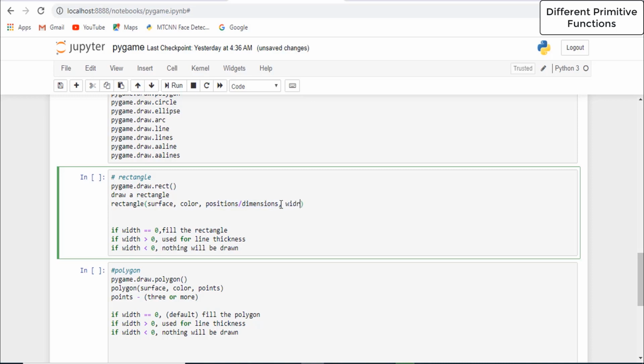The last parameter is width, which is optional. Basically this width is used when we want to fill the rectangle. If width is equal to 0, it fills the rectangle. If width is greater than 0, it is used for line thickness, and if width is less than 0, nothing will be drawn. So whenever we want a hollow rectangle, in that case we use width, and when we want a solid rectangle, we don't use this width parameter.